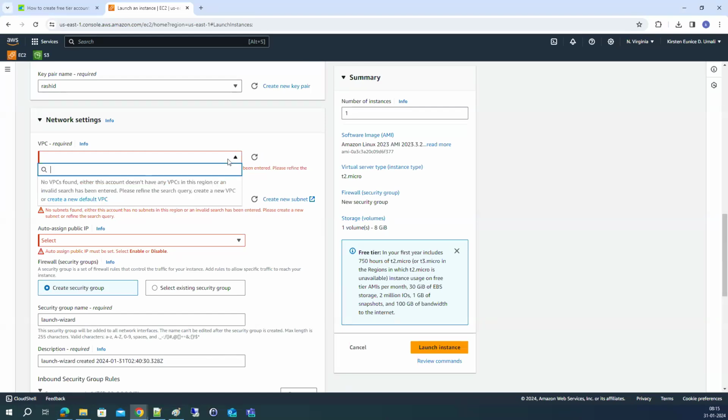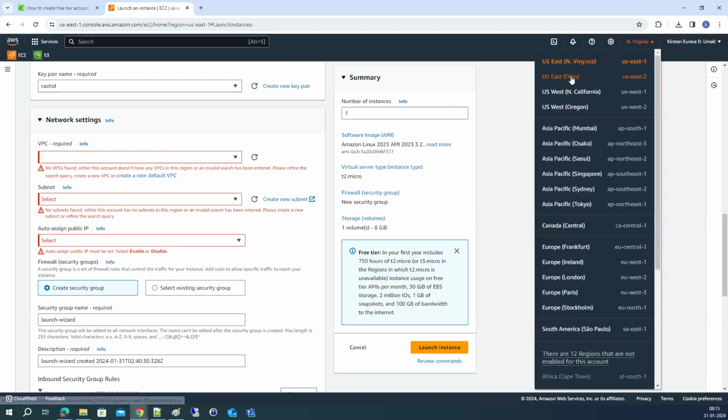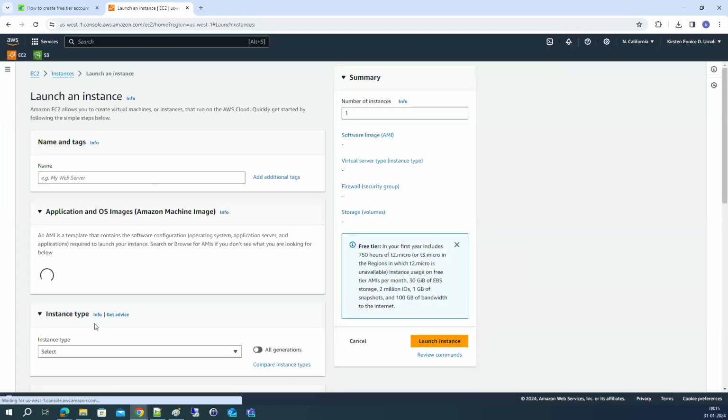So the problem here is there is a network component, and it is not there. Let me go to another region. It looks like she deleted it. Let me see here.